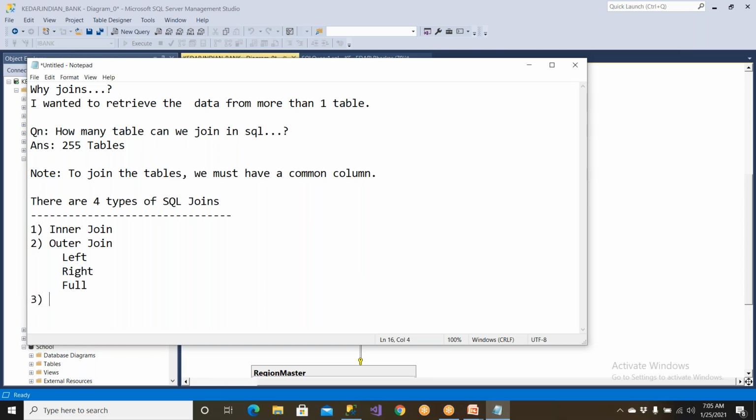Then the next one is called cross join. Clear? Fourth one is self join. Okay, these are the joins SQL has. Cross join is called a Cartesian product. Okay, this is also called a Cartesian product. So inner join, outer join, cross join, self join.